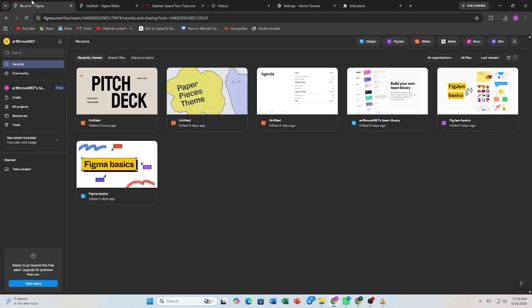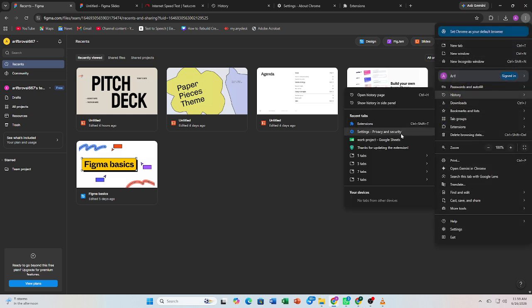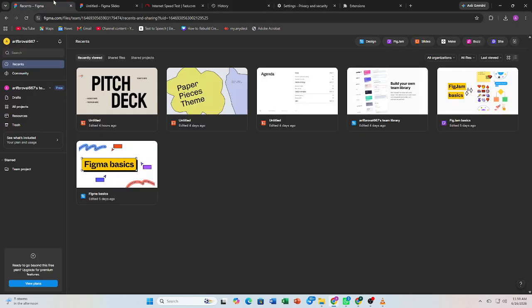If you're using the web version, clear your browser cache and cookies. Corrupted browser data can affect Figma's performance. Next, try opening Figma in a different browser or an incognito window to rule out browser-related issues.